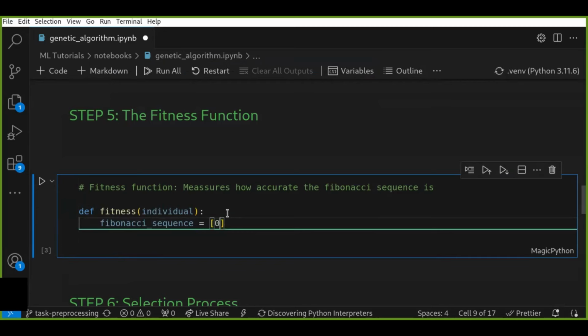For example, 0, 1, 1, 2, 3, 5, 8, 13, 21, and 34. All right, this is the correct Fibonacci number.